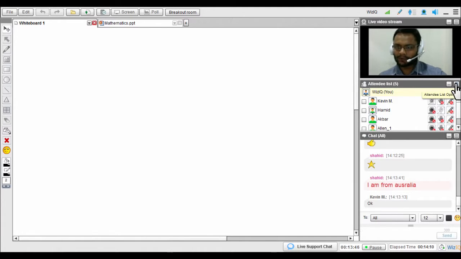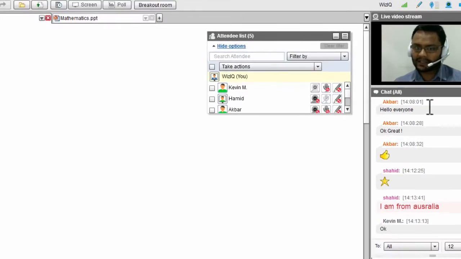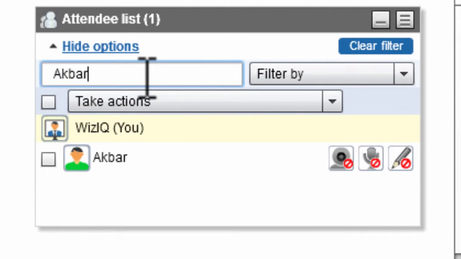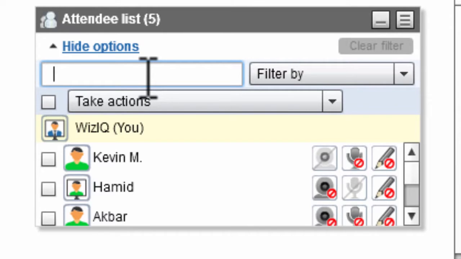So in case you want to transfer the audio video controls to multiple students at a time, or if you want to search for a particular student, you can just simply click on the explore attendees list and that will pop it out from the side panel. You can simply search the name of the student and you will be able to see it reflecting in the search result.